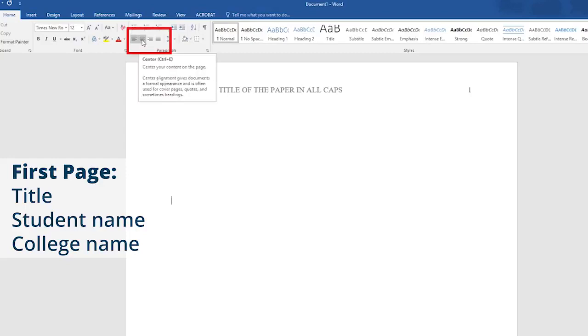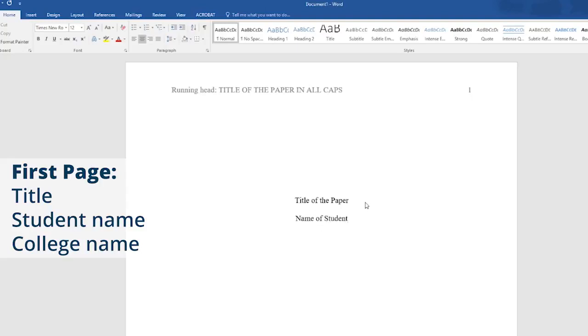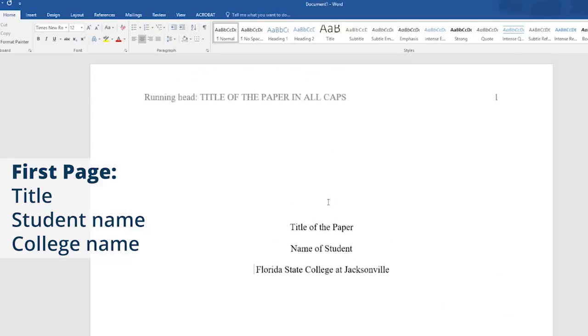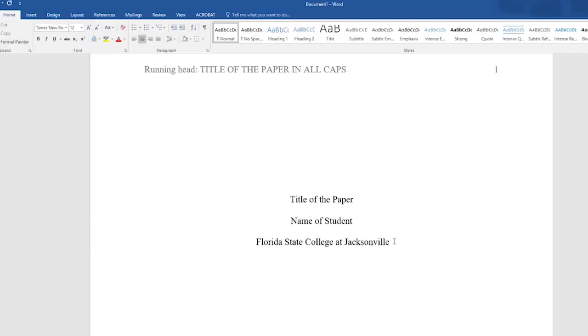And we're going to come over here to our paragraph settings, and we're going to center our text. Wonderful. So now what we're going to do is we're going to type out the title of the paper. This time, it's not in all caps. And then the next thing we type is our name. There we go. And then the last thing we want is the school. So now our header and our cover page is completely done. So we're going to click on the outside of our institution, and we're going to hit enter until we get to the next page.